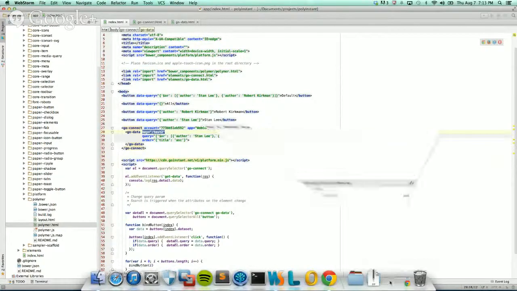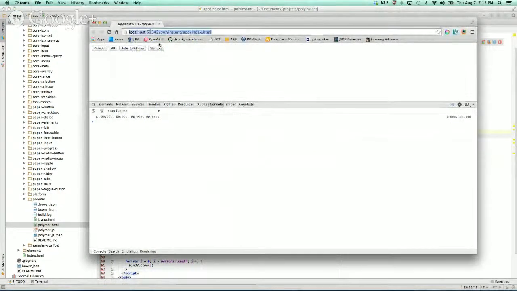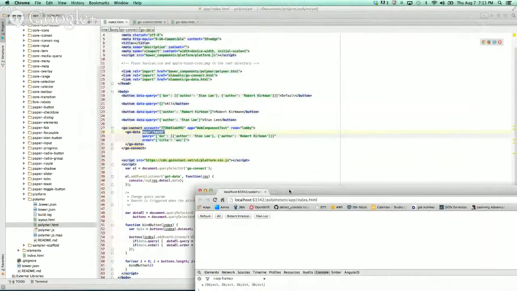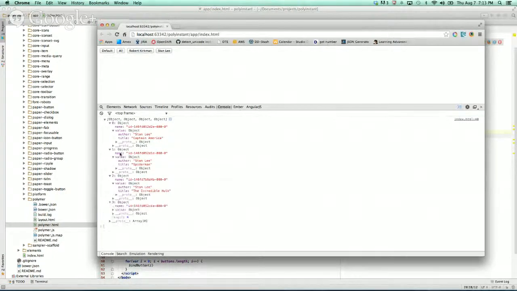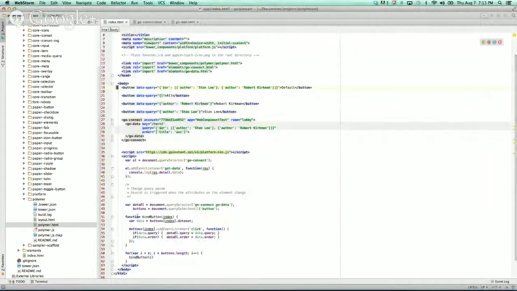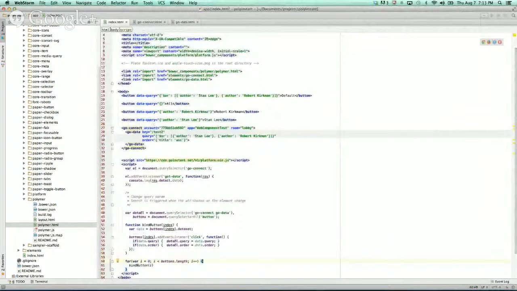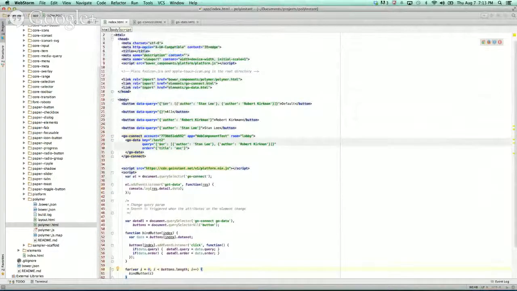So if I bring up our browser with it running, by default, it runs the query that's been defined in the GoData element, and returns things in my collection that have an author of either Stan Lee or Robert Kirkman. My other code down here is just looping through my buttons to bind the new queries. It's the same type of thing. So all I have to do is change the query to empty, or to just Robert Kirkman, or to just Stan Lee.